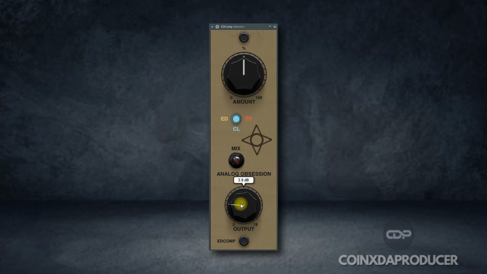All right, so that is simply what I meant in that explanation. So yeah, there you have it. That is EDComp by Analog Obsession. So if you are a bedroom producer, mixing podcasts, or even a seasoned engineer, this plugin gives you the vibe of analog hardware with zero cost and zero CPU usage. Which means you can use multiple of this plugin without eating too much from your CPU.